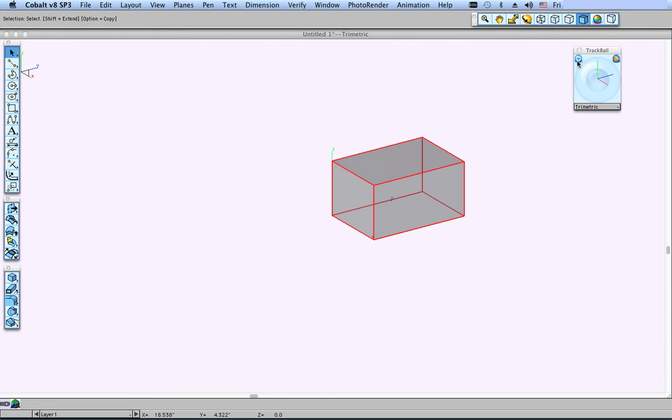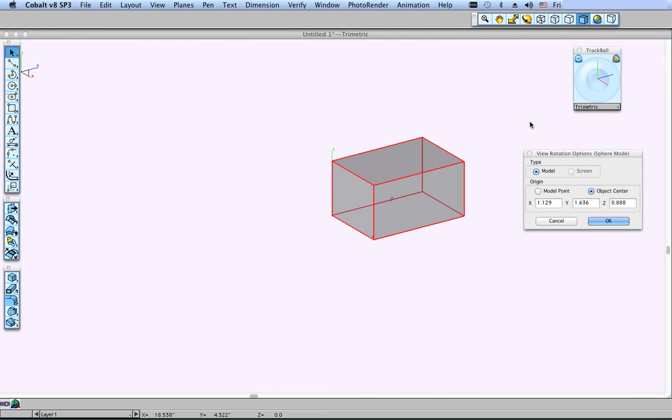Next, click the small circle with the arrow located in the upper left corner of the trackball window. This opens the View Rotation Options screen. The view is set to sphere mode, which uses the blue trackball to rotate. The type is set to model, which defines the axis that the view rotates around. The important thing here is the origin.